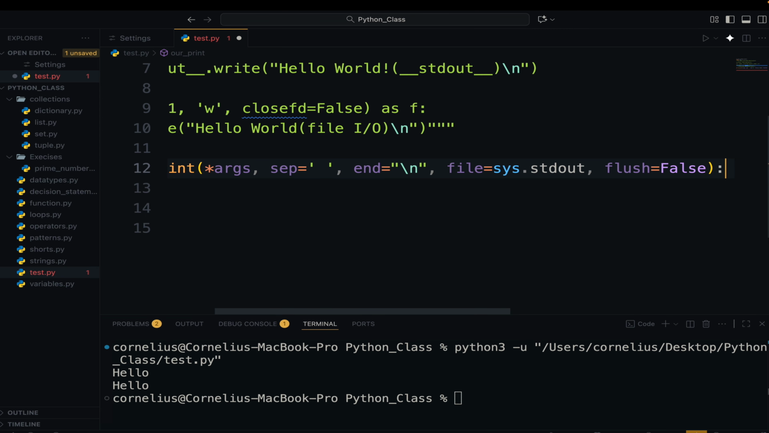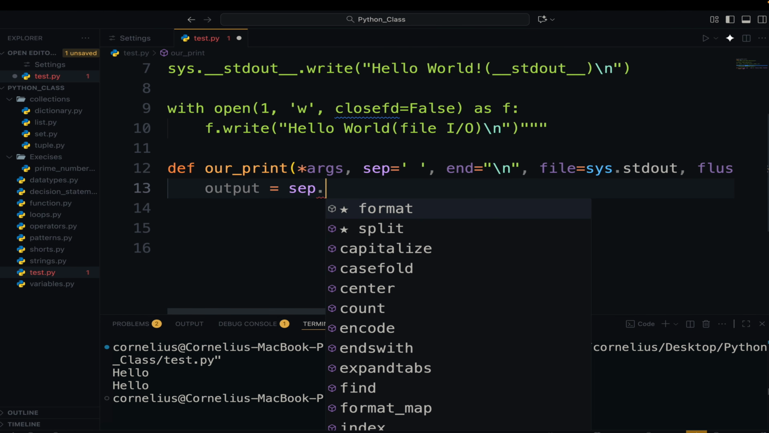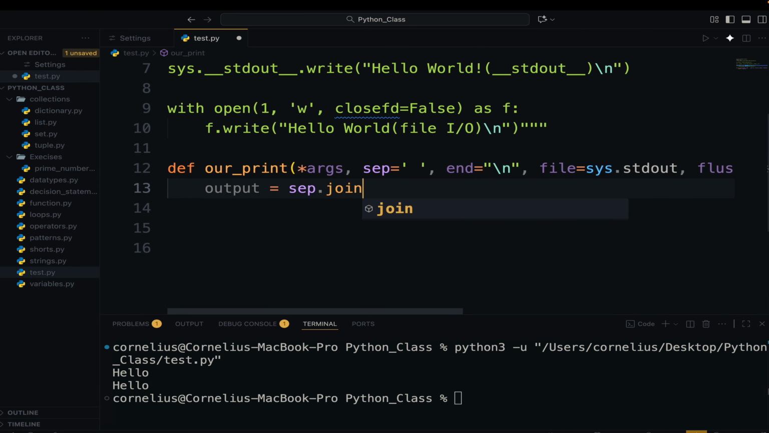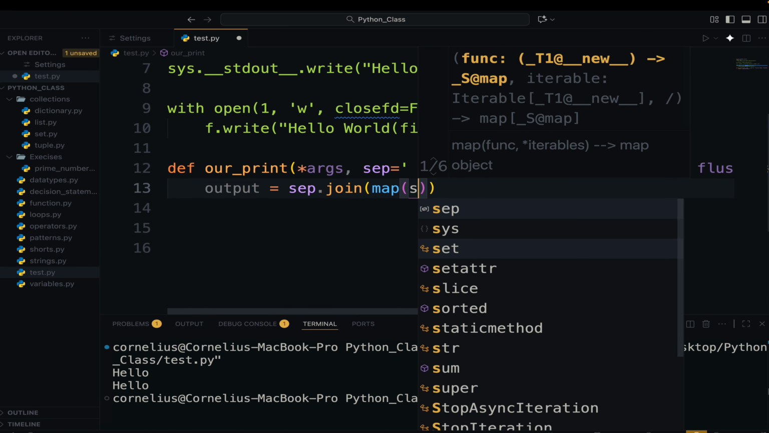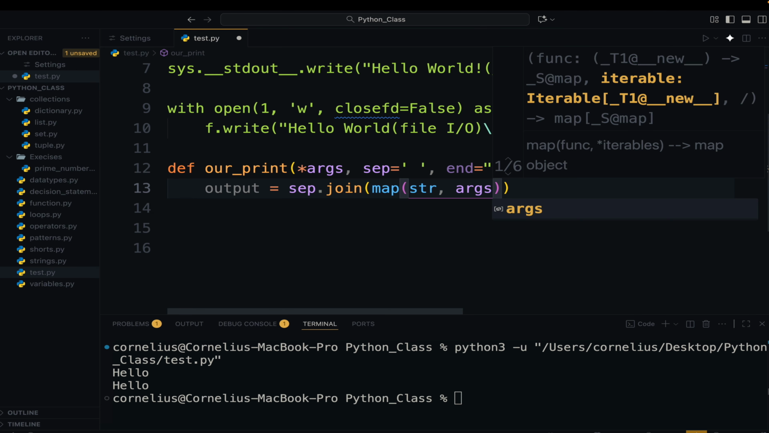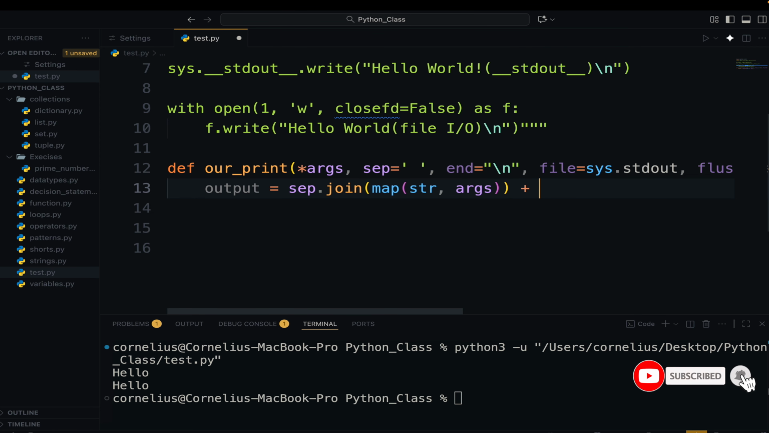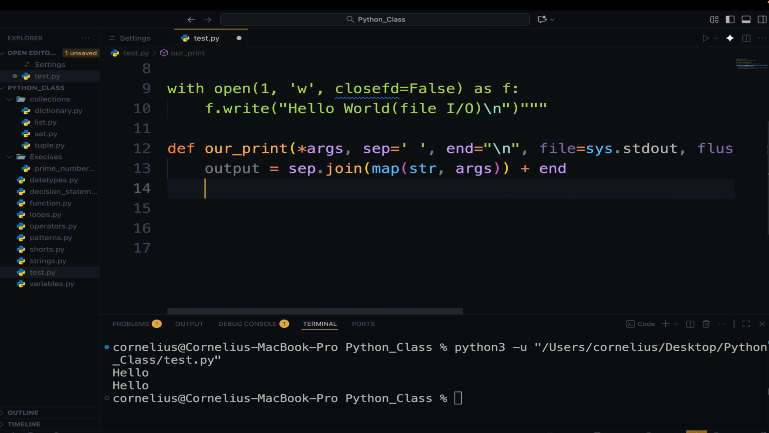So now that we're done with that, let's implement how we want our outputs to appear. So the output of whatever I want to print with this function, we want to take our separator, and we want to join a map. Don't worry, when I'm done, I'll explain everything here. Comma arguments. Then we come out here plus end. So we want a new line every time.